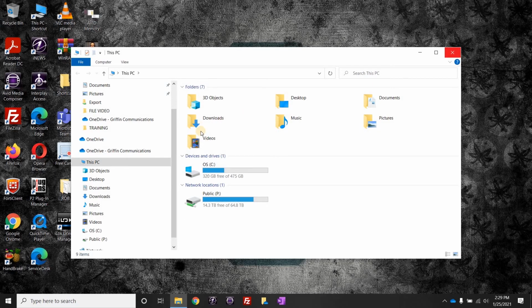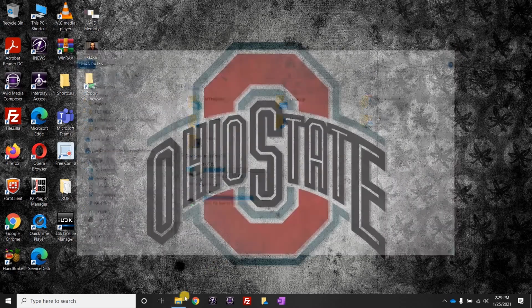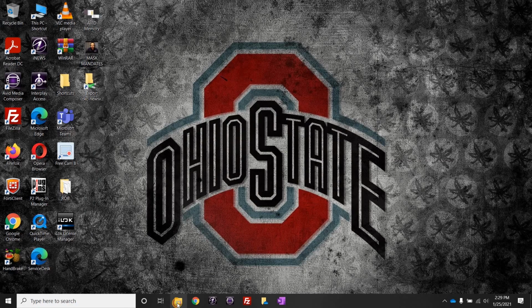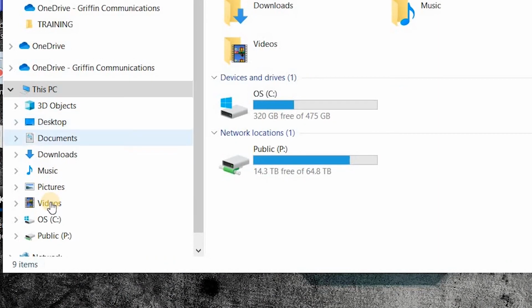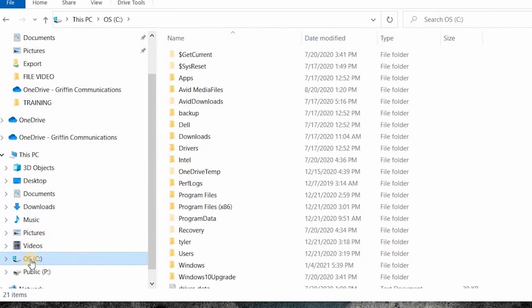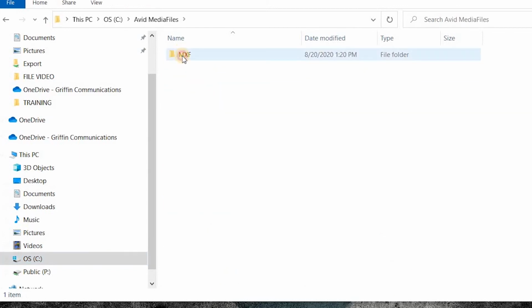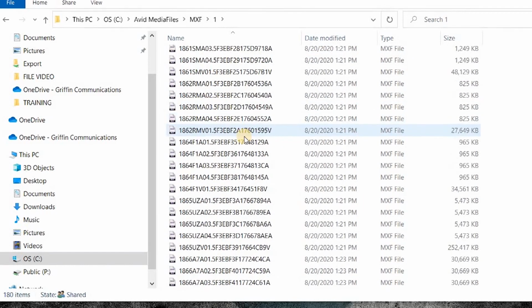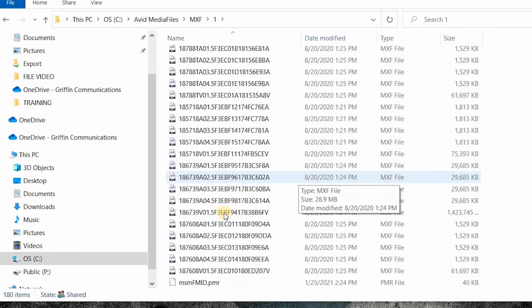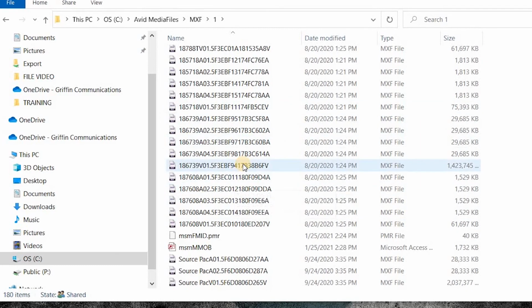So to clean this out, again, if you're not in this window, go down here to your Documents, File Explorer, and then we're just going to go to C drive, OSC, and up here, AVID Media Files, double click on that, double click on MXF, double click on 1, and then all these files right here, these MXF files, are all AVID files.